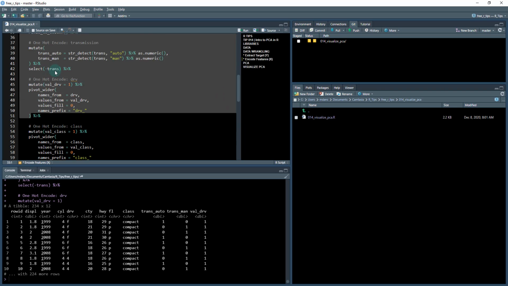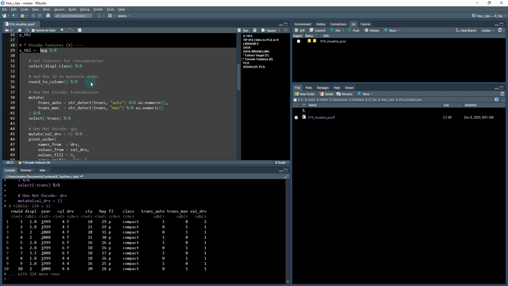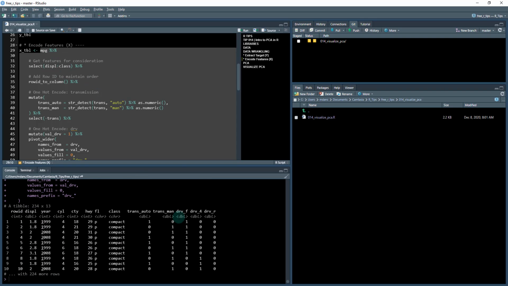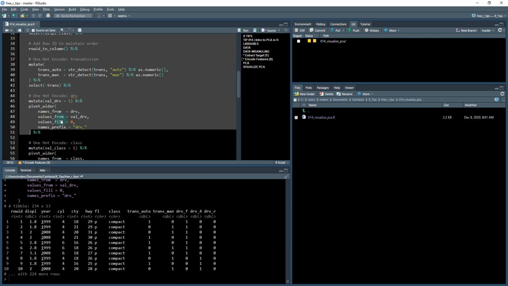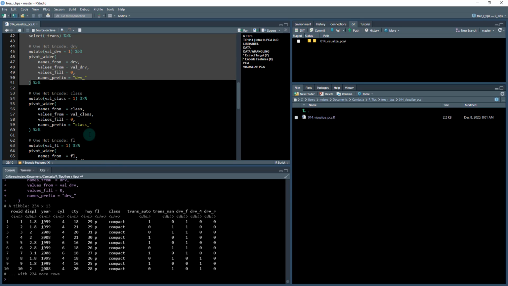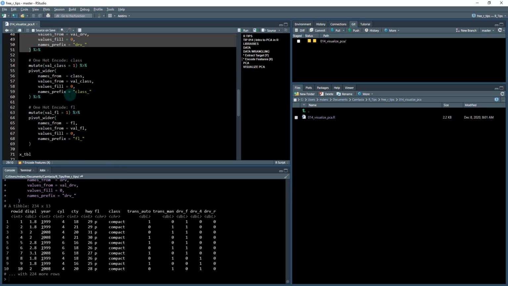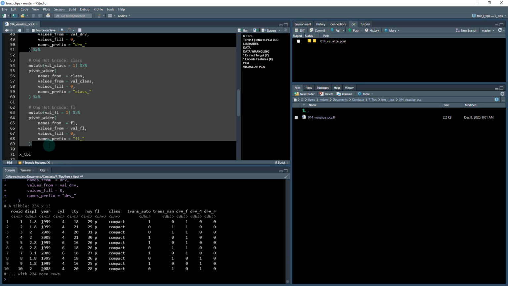So when I run this, I'm going to run all of these here, control enter. I now have drive front, drive four, and drive rear wheel. So this is four wheel drive, front wheel drive, and rear wheel drive. And you can see there's ones in here when it's front wheel drive, zero is when it's not front wheel drive. Okay. And if you get that concept, we just need to replicate that for class and for fuel type. So class, compact, fuel type, can be premium or it can be regular. So we're just going to do the same thing here.